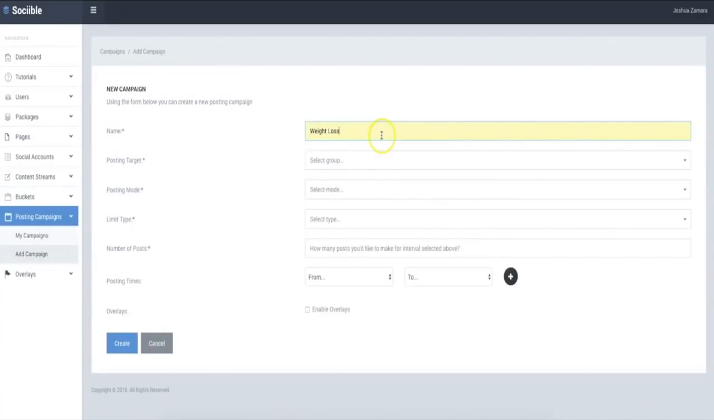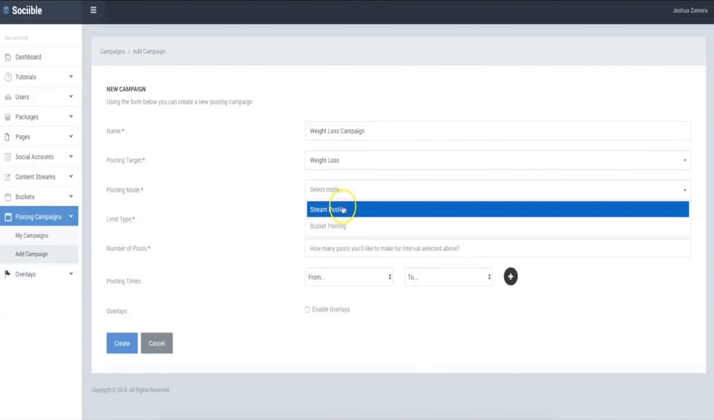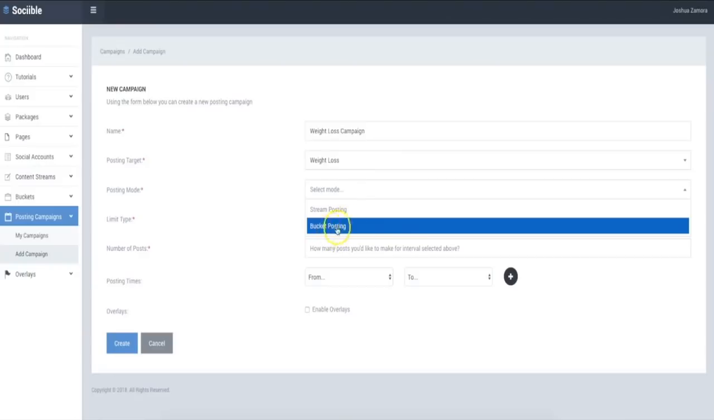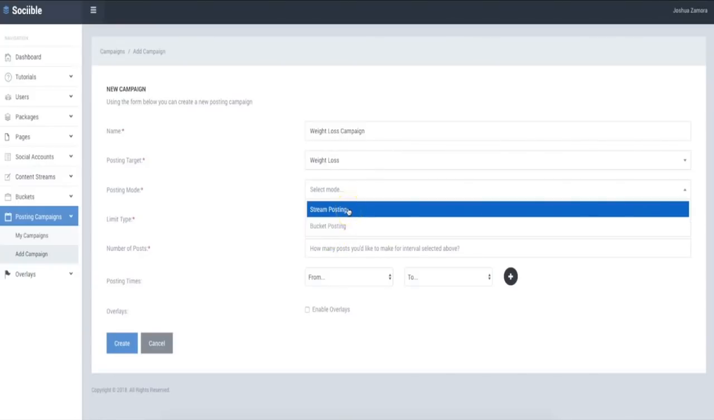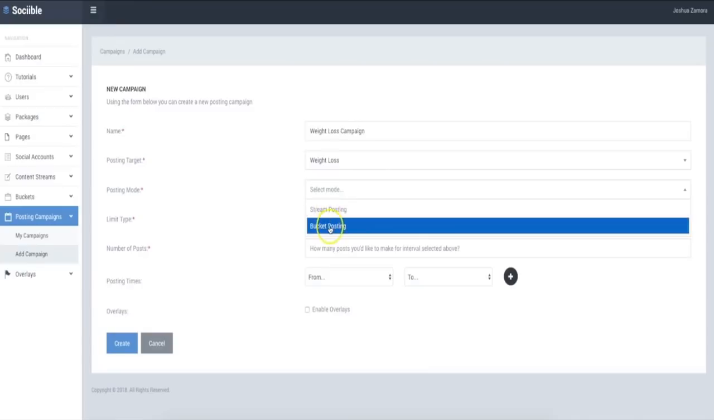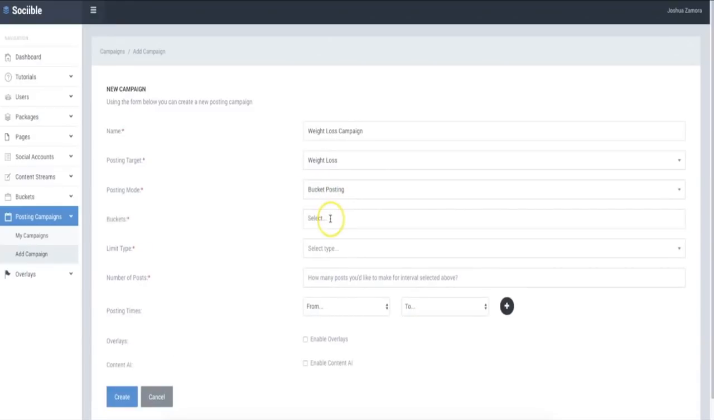I'm going to go ahead and name this weight loss campaign. The group is the weight loss group. Posting mode, I'm going to choose bucket, which is again where I'm allowed to cherry pick the content. If I choose stream posting, then it would be all the content that gets returned based on the keyword. So I just want to do a little bit of cherry picking for this particular campaign. I'm going to click bucket posting. The bucket that I created was the weight loss bucket.